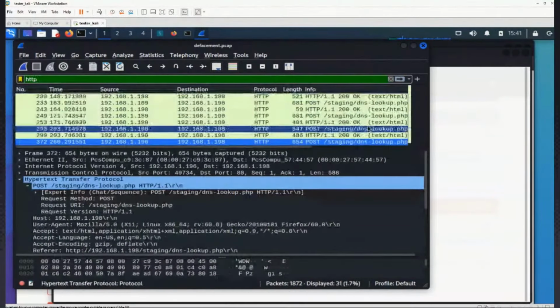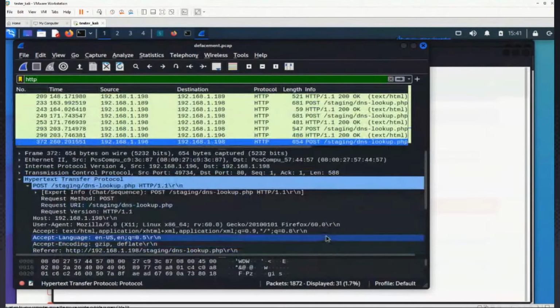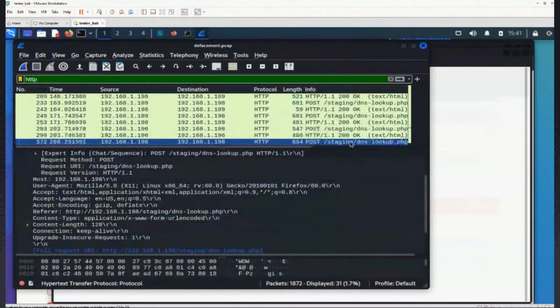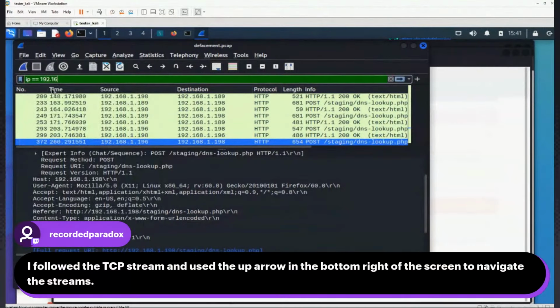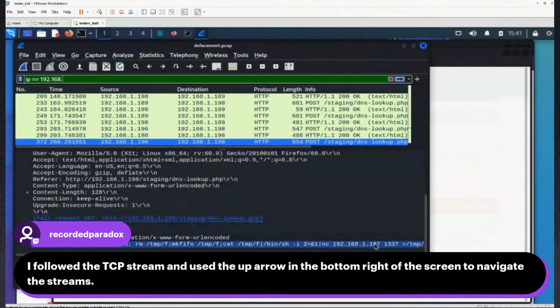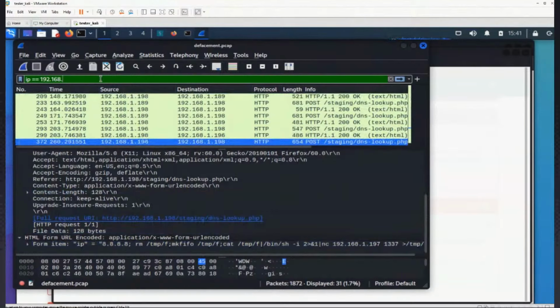Yes, correct. So I'm trying to think, Recorded Paradox brought up a good pro tip. If you follow a TCP stream and use the up arrow on the bottom of the screen, you may be able to navigate through the different streams. Which, to be perfectly blunt, I didn't know you could do that. I always went into each of the streams and just did it that way. So that's pretty cool.